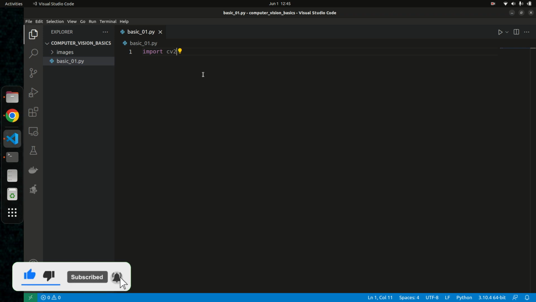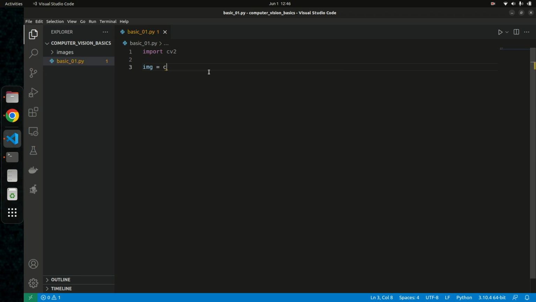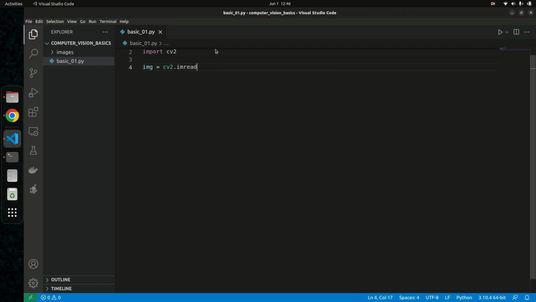Once you have this imported, you can simply create a variable here. You're going to say image equals cv2.imread, and then you can specify the path of the image you want to read.